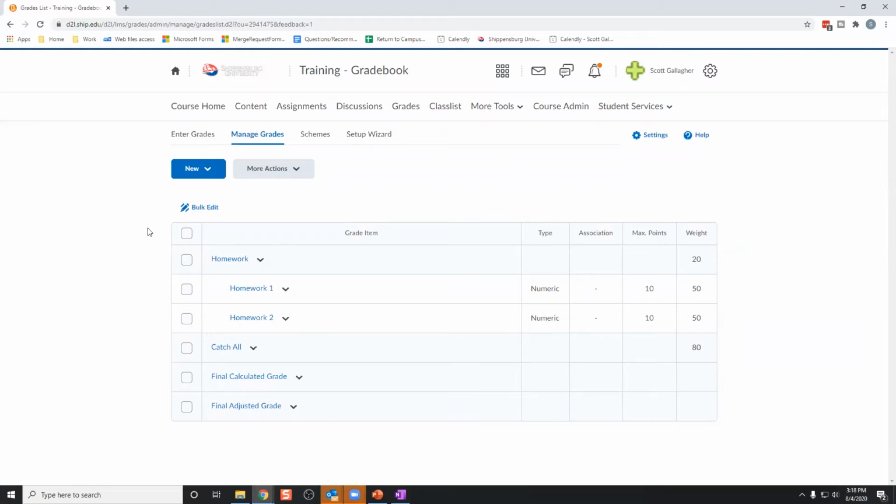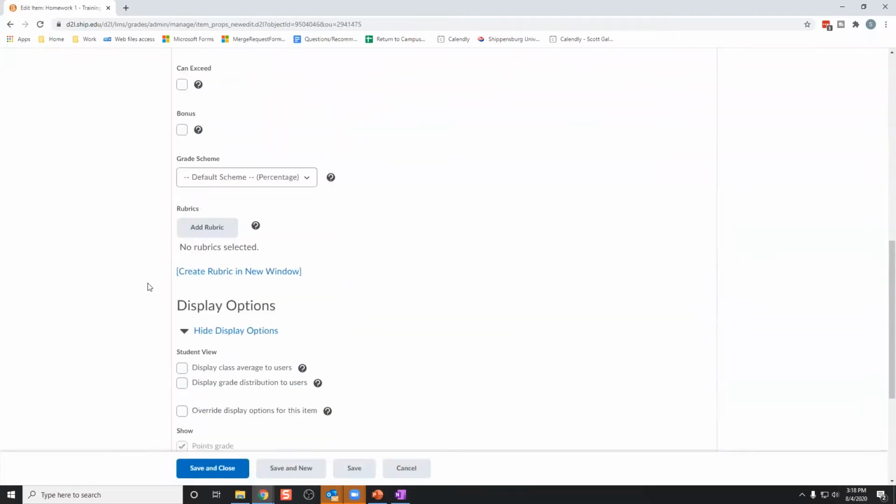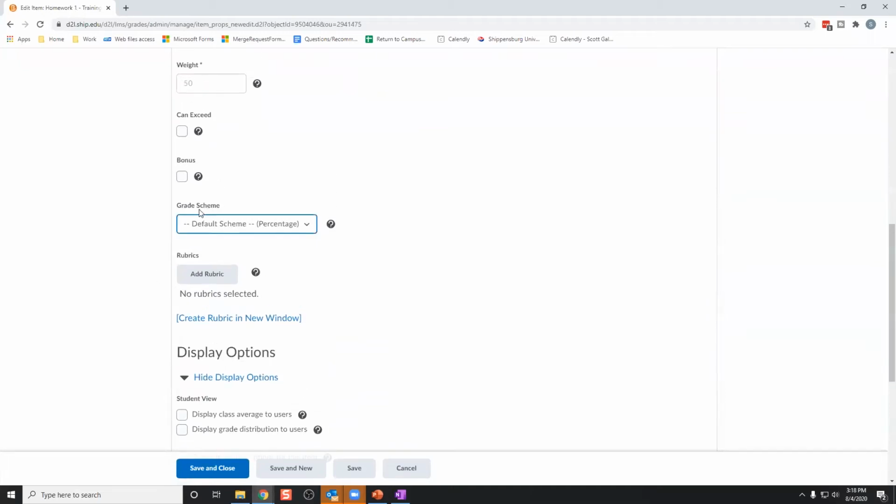Kim asks, can you pass fail in this scheme? Yes. So pass fail is in and of itself a scheme. And in a weighted structure, you can set it up to also pass fail. What you would want to do is say, for example, under this homework 1 that we've created, when you scroll all the way down, there's a grade scheme that you can choose from.